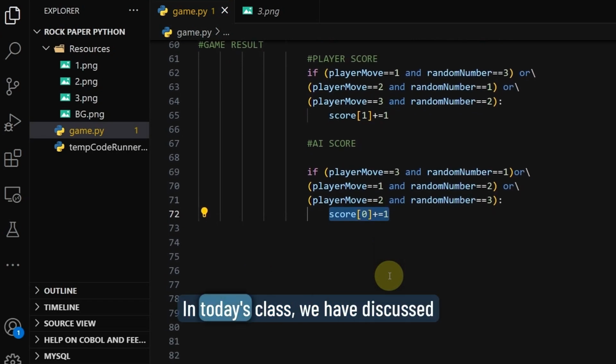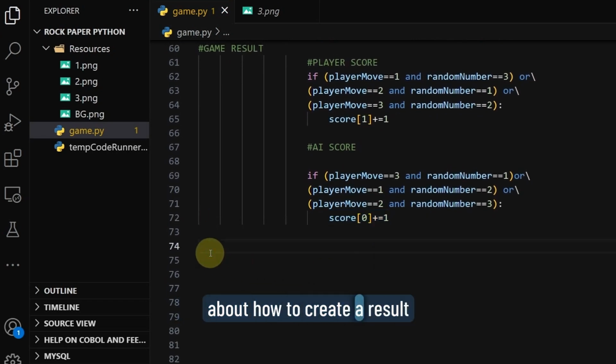So that's it guys. In today's class we have discussed how to create a result for our rock paper scissor game. In the next class we are going to complete our project.